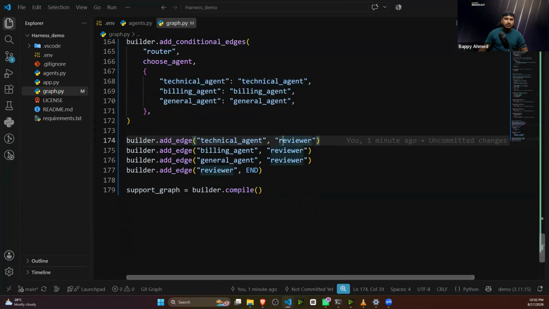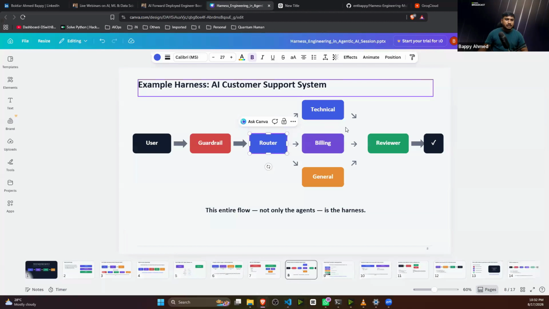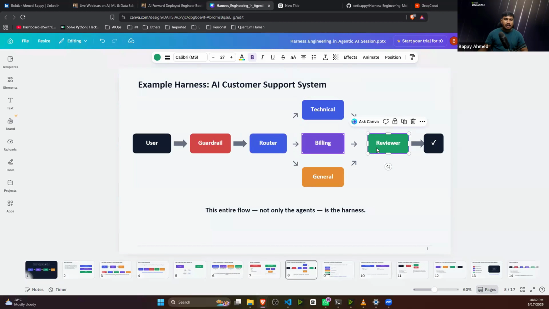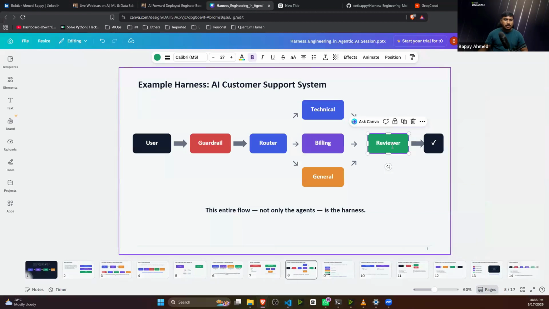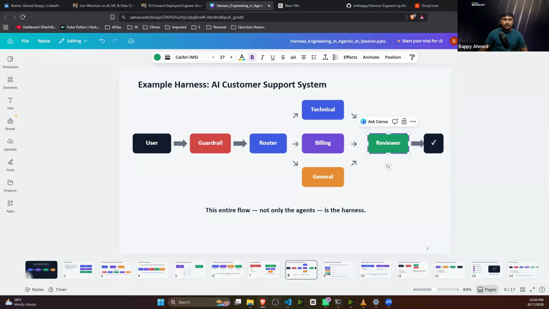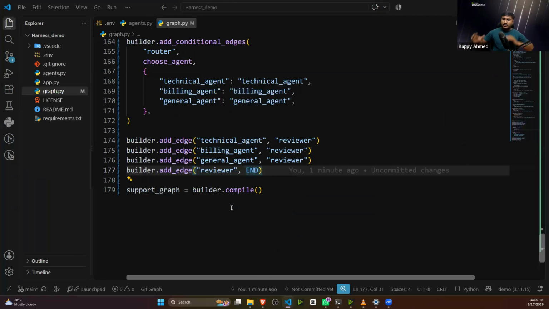Then technical to reviewer. You can see this connection is done. Now technical to reviewer, billing to reviewer, general to reviewer, and reviewer to end. This is our edge connection. I think you know the graph. You connect the graph. This is called the graph and its connection. We call it the edge connections.